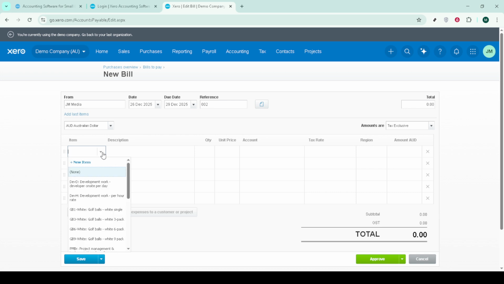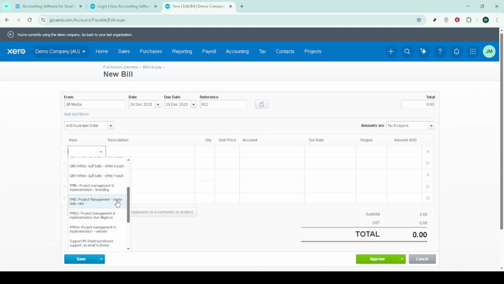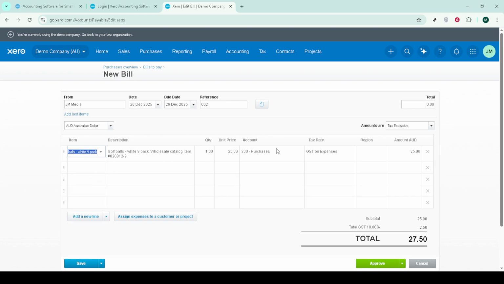If your organization uses tracking categories for departments, locations, or projects, choose those too so your reporting stays precise. Repeat for additional lines as needed, and double check that the subtotal, tax, and total look right.